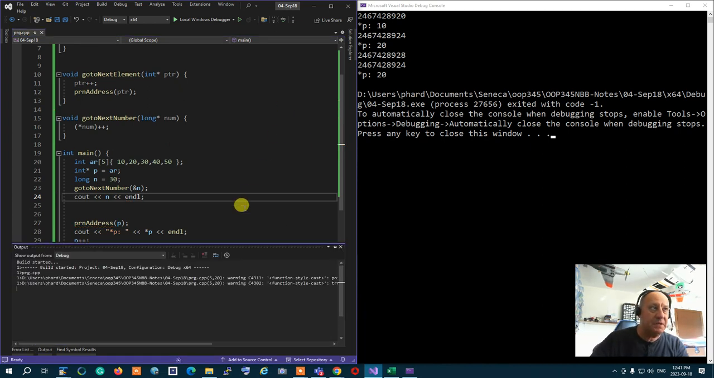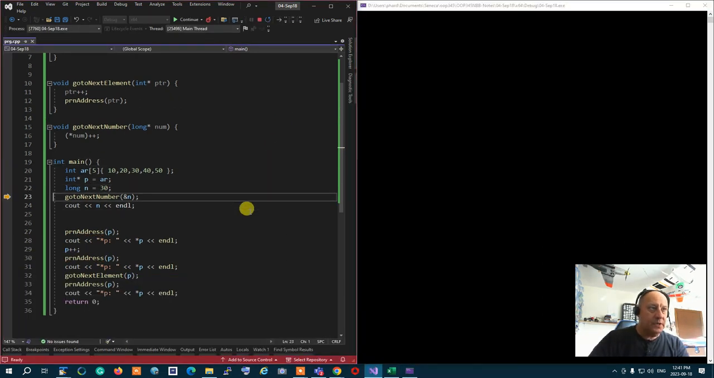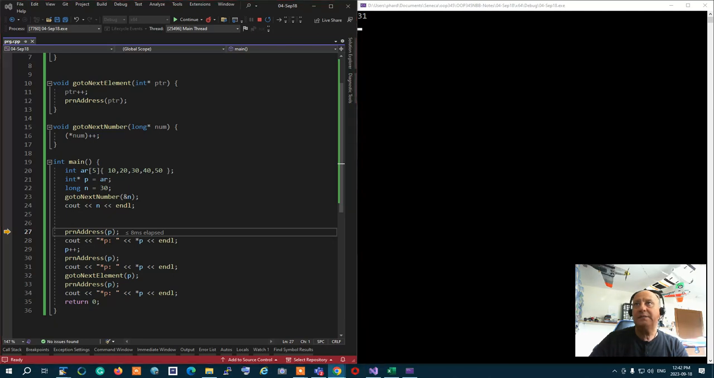So when it comes in here, instead of the number, the long n, I'll pass the address of it into num. So num is going to point where n is pointing, which is 30. Then I add 1 to the target of num, becomes 31. Then I come out, 31 is printed. Everybody's okay with this?